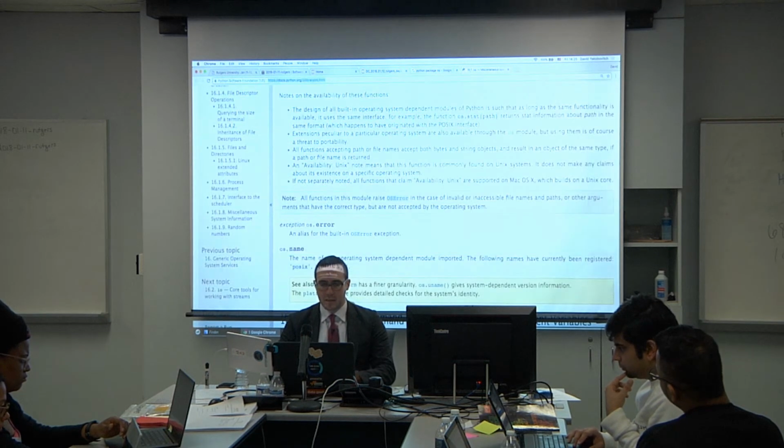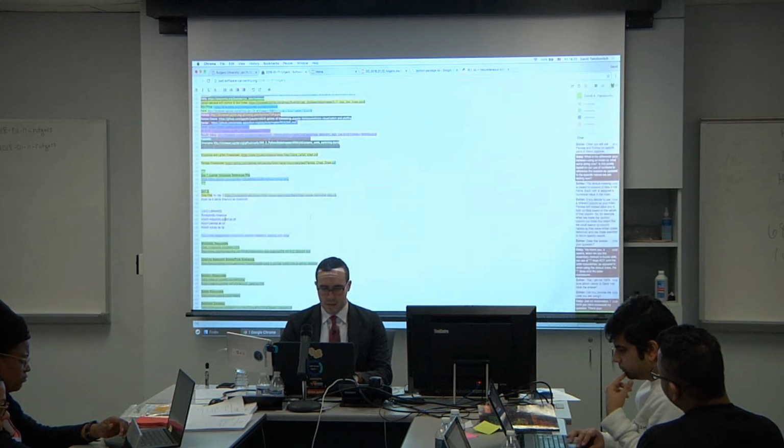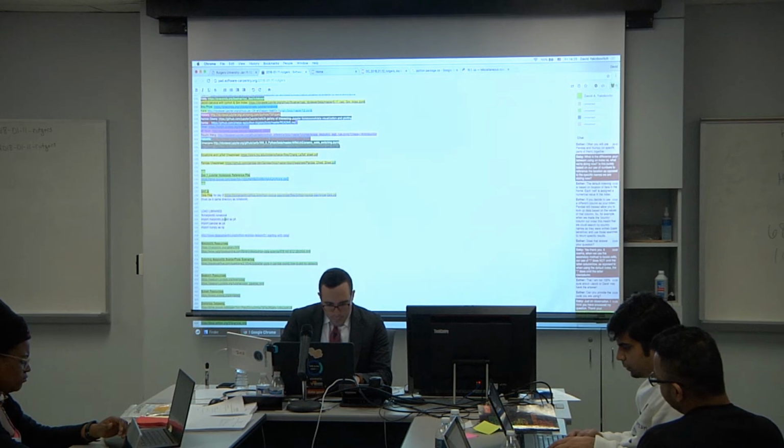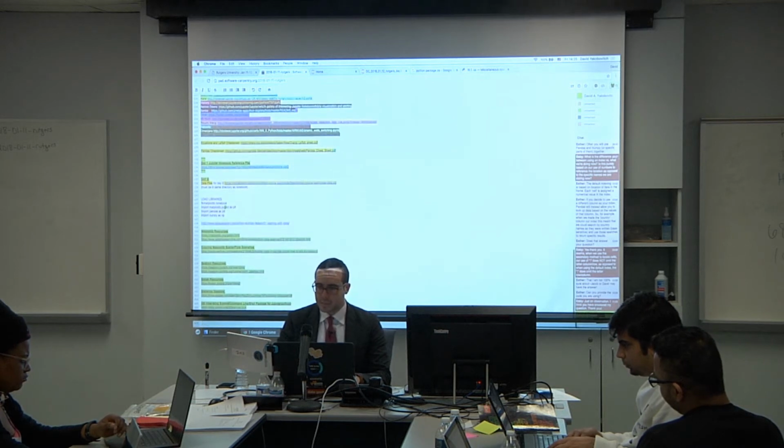I'm going to put the link for it also on Etherpad, just in case you're curious about the OS operating system command line shell package for Jupyter and Python, just so you have it as a reference. Cool.